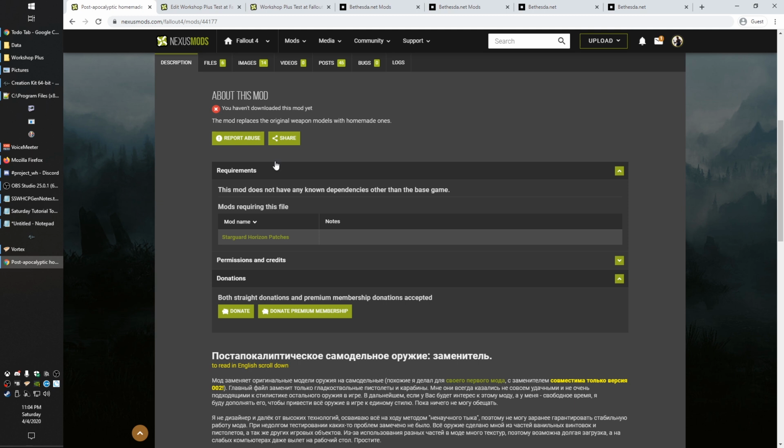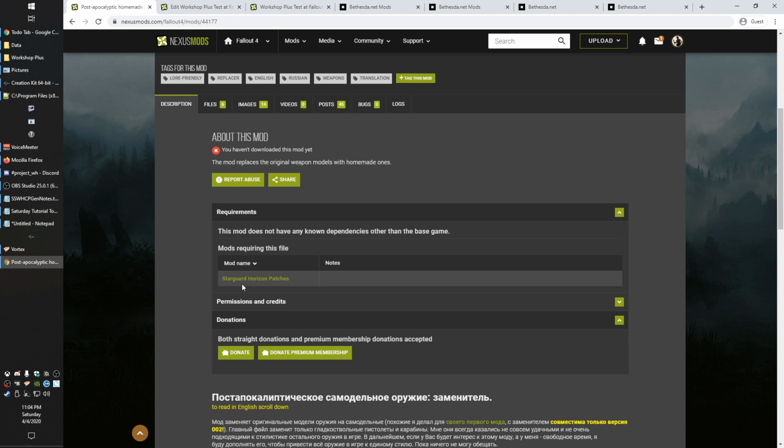So the one thing that's weird about this requirements page, and this is always very confusing to me, is note that this section says mods requiring this file. This is something I've reported in Nexus that I found very confusing. See, this mod does not have any known dependencies other than the base game, but it also shows when any external mods. So if you were to go to Sim Settlements page, mods requiring this file, there's just dozens of them, and so that it can make your page look kind of cluttered.